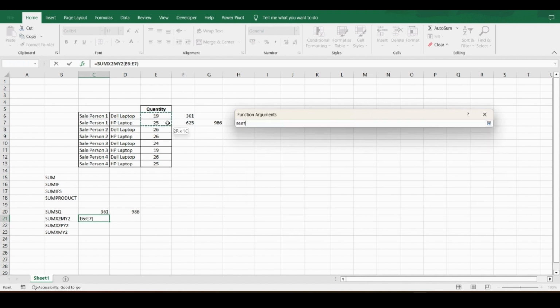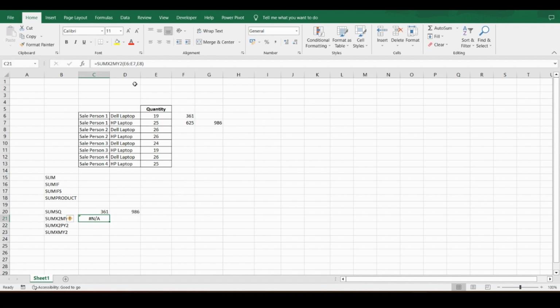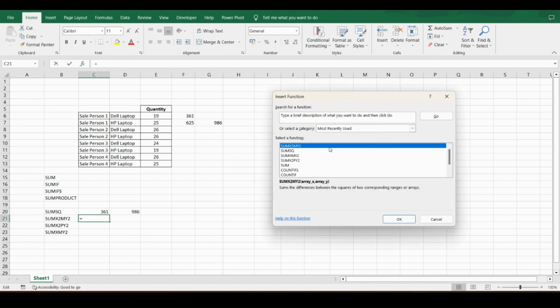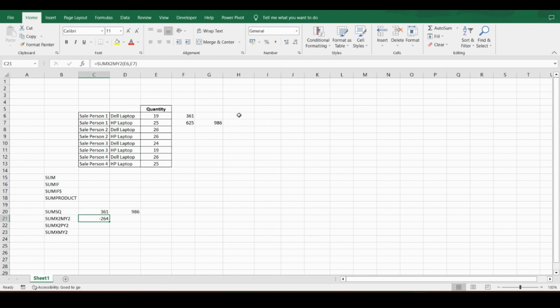Say for example, if in one array I give two elements, and in the next array I give one, and I click on OK, I will get an error. Why? Because the length of the first array is 2 and the next array is only 1. Fine. So let's again take this function, click on OK. Now take an example. I will take in the first array only one element. So of course in the next array also I have to take only one element. Click on OK. So you get this result.